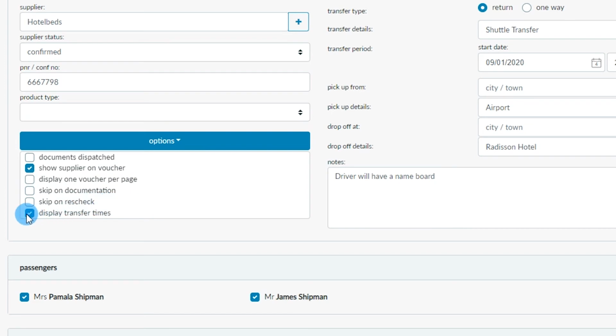For transfers and other items, you will also see the option to display times. This gives you the option to display the booking item times on the voucher.